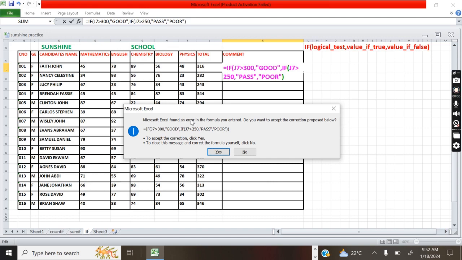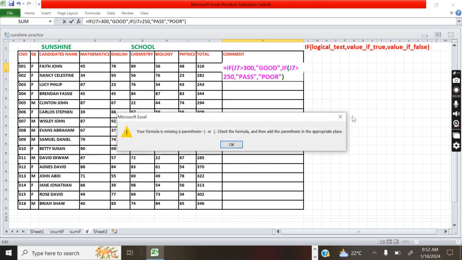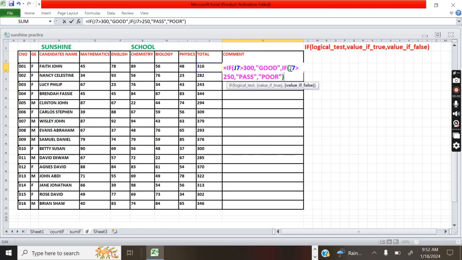Microsoft Excel found an error in the formula you entered. Do you want to accept the correction proposed? Okay, let's see. So as you can see, the proposed correction, they have already closed the brackets that you had left open. Okay, so we should close that part.